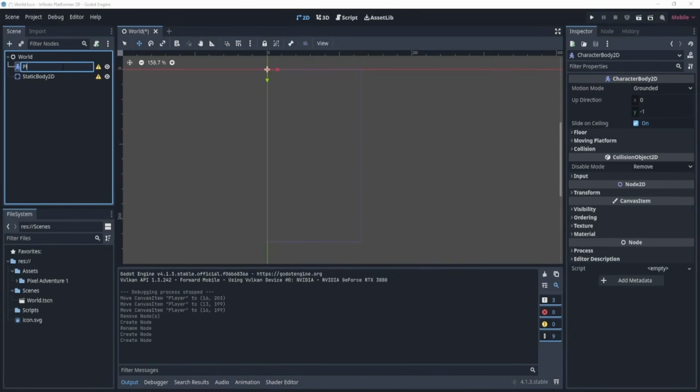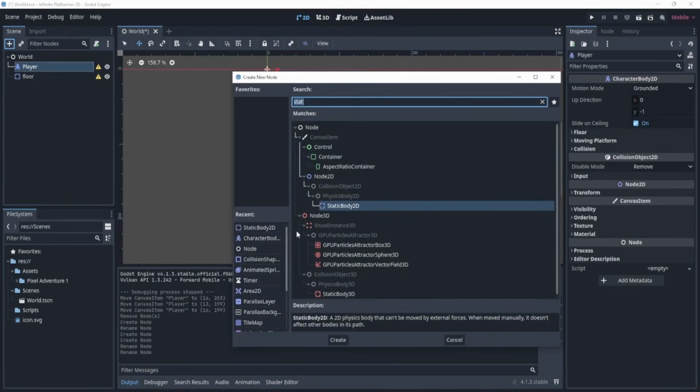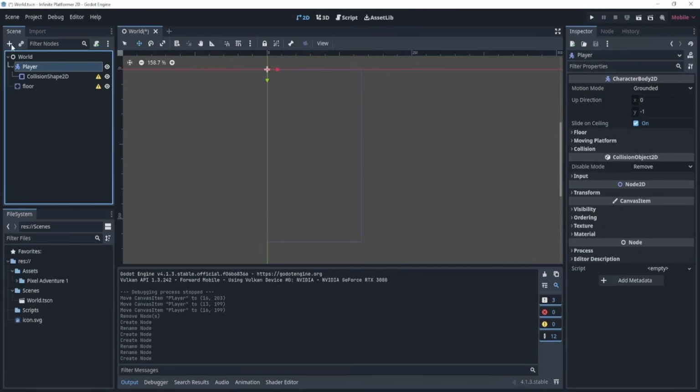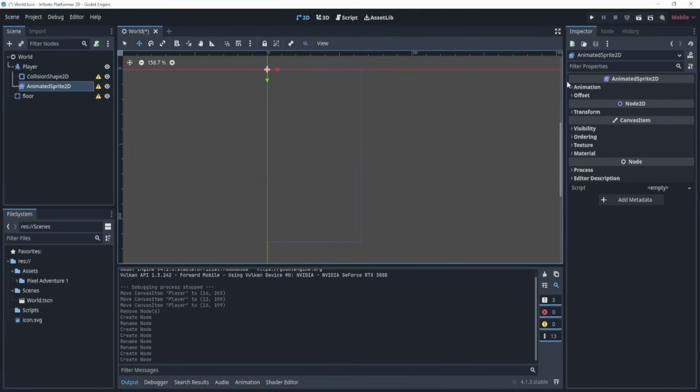So let's rename this to player. We can rename this to floor. Now in our player, we want two things. We want a collision shape, and we also want an animated sprite. Now I'll show you how to set up the animated sprite in the engine itself, but I want you to try to figure out how to add it into the code.